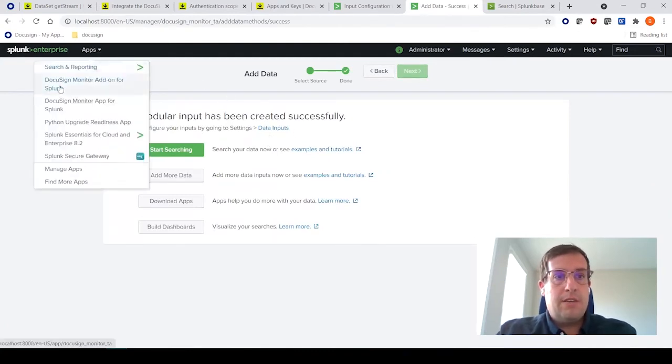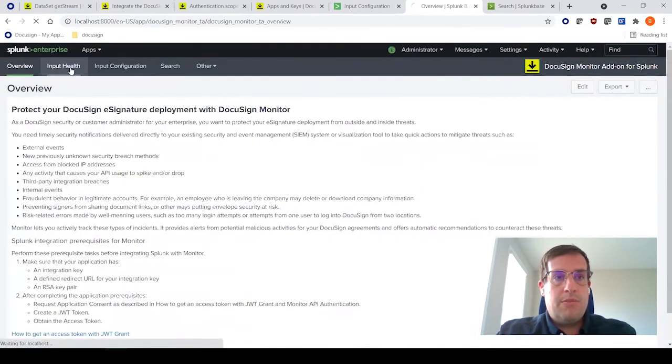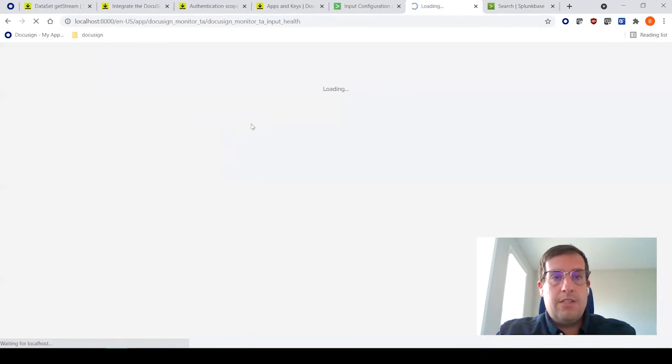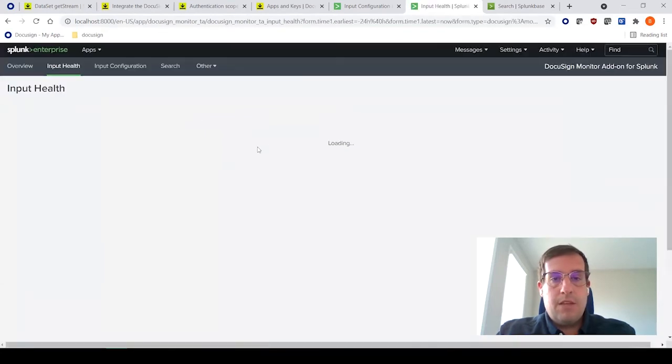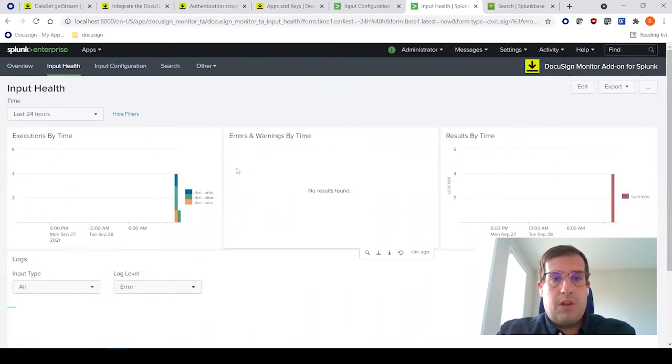If I come back to the Monitor add-on, you can go look at the input health, and you can see a history of all the runs, like for the account ones, the user one, the monitor one, and you can just see if they're healthy, how many times they're executing, if there are any errors and warnings. Good, that's empty right now. Success. And now that data's in here, we can just go ahead and search.